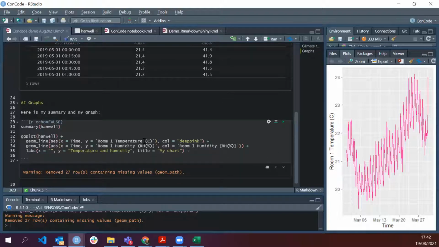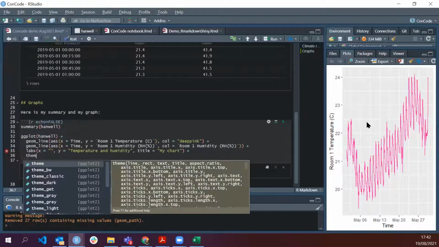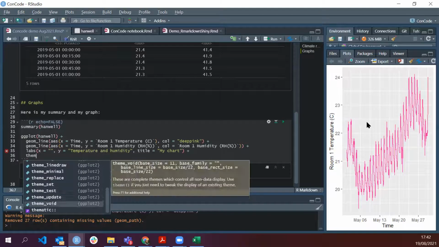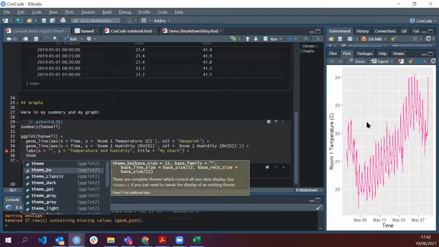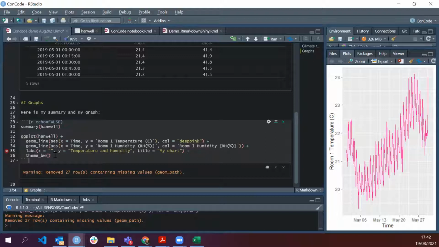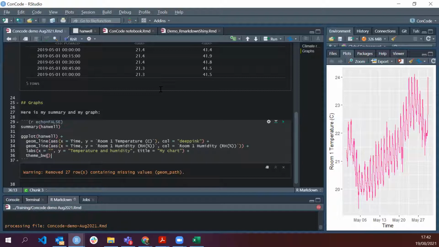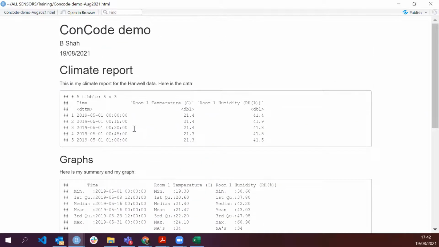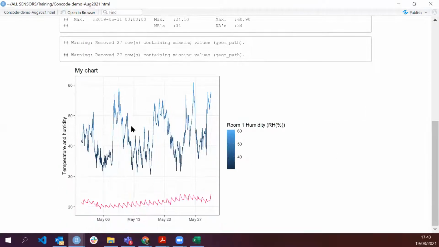And also what you've got is built-in themes available. So I don't want to see this grey background. There are themes available. These are the different themes that you can specify. I just want a plain, just black and white background. And now when I'm at the report, we're getting towards my finished product. And there's my standard temperature chart.